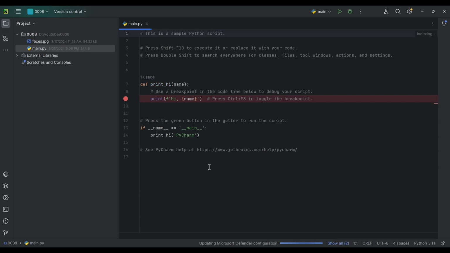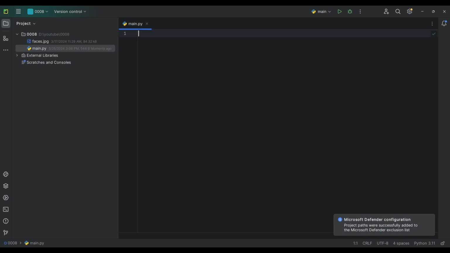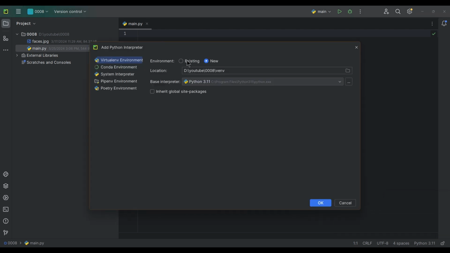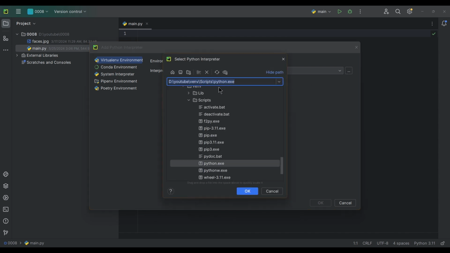Create a new Python script if it's not already created. I am going to clear this code. We need to set up a virtual environment. You can create a new virtual environment. I am going to use an existing virtual environment. To do so, I need to provide the Python executable path of my existing virtual environment.